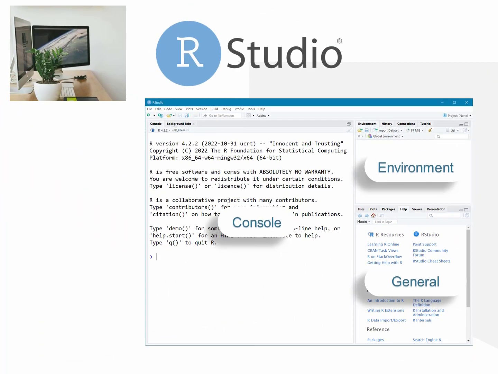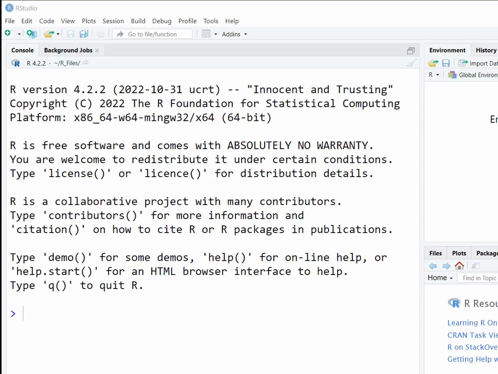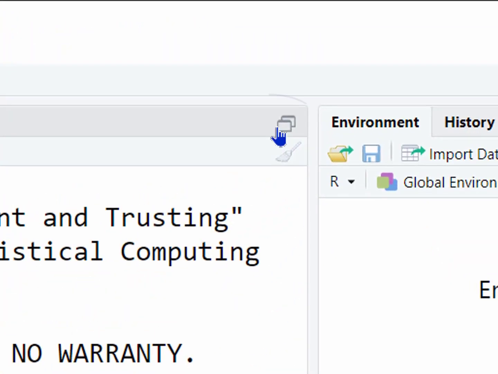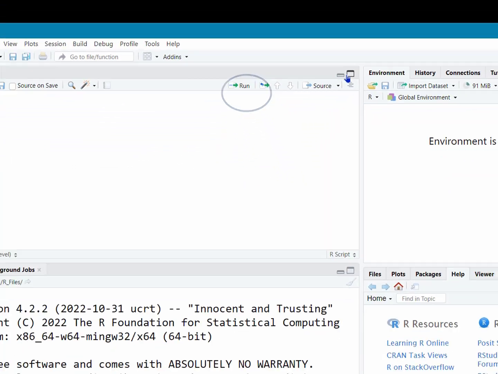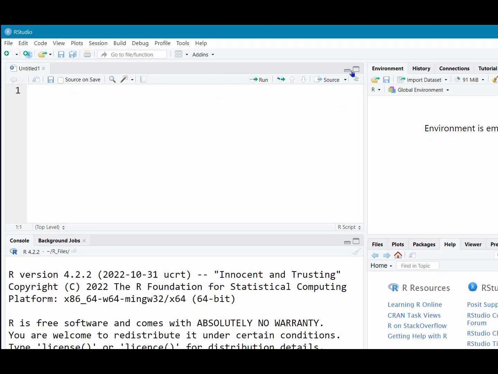We will often use a fourth panel called the source panel. This allows us to write a script of commands prior to running them. To view the source panel, click on the icon at the top of the console panel. Scripts written in the source panel can be saved or loaded as needed.